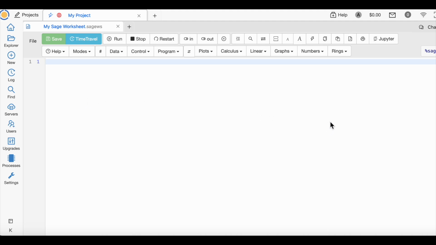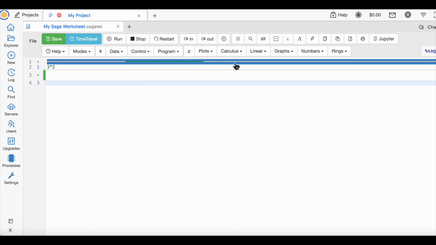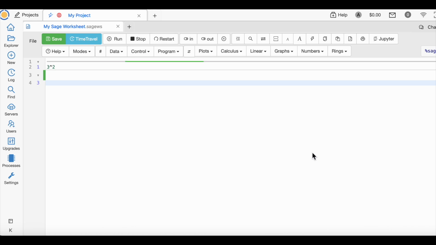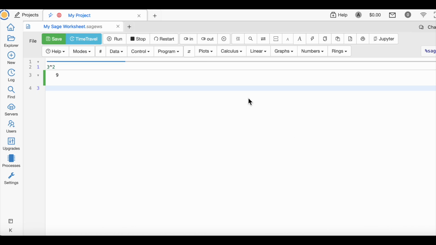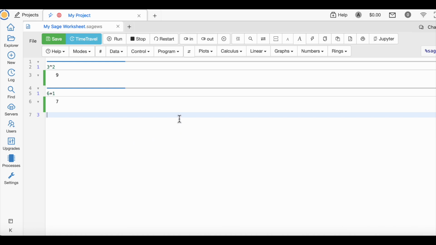So for instance, let me do a quick operation here, 3 squared, and I run it. We observe here, we are waiting. Here is the result. Let's do another operation. Let's say 6 plus 1. Let's run it. And here we have the result. Okay, so that was the Sage worksheet, and you can write the labs in a worksheet like this.